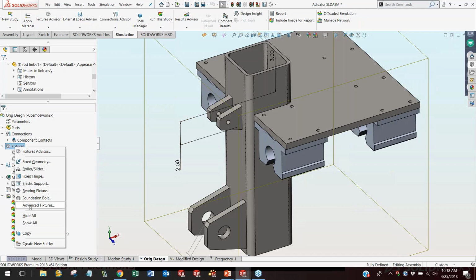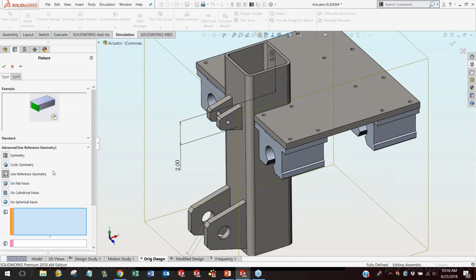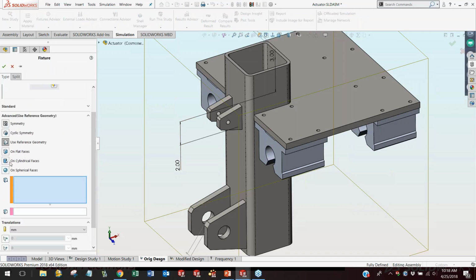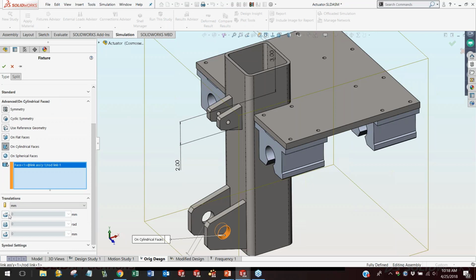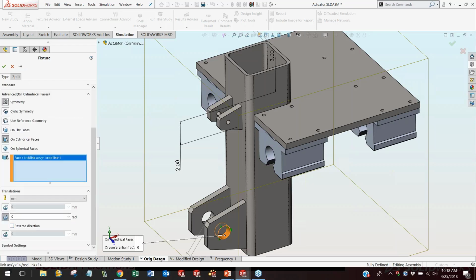We also have advanced fixtures. Advanced fixtures enable you to say, I want everything on this hole to stay on this cylindrical face. I want it to be able to move radially, but not rotate. So you might put in rotation and put the number 0 in there, so it prevents it from rotating. But you might allow it to move radially, that sort of thing.